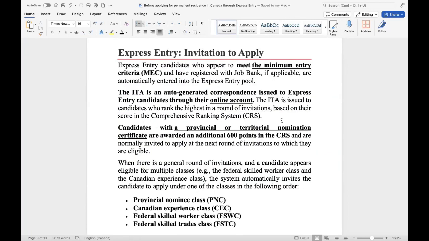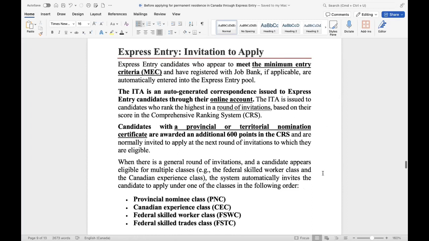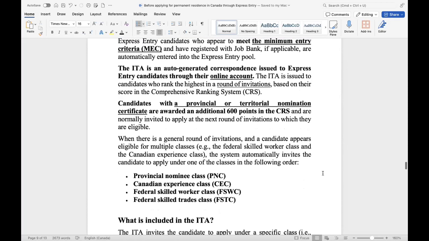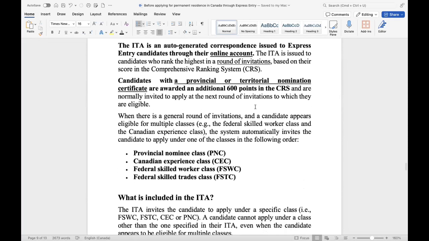Express Entry. Invitation to apply. Express Entry candidates who appear to meet the minimum entry criteria, MEC, and have registered with Job Bank, if applicable, are automatically entered into the Express Entry pool. The ITA is an auto-generated correspondence issued to Express Entry candidates through their online account. The ITA is issued to candidates who rank the highest in a round of invitations, based on their score in the Comprehensive Ranking System, CRS.